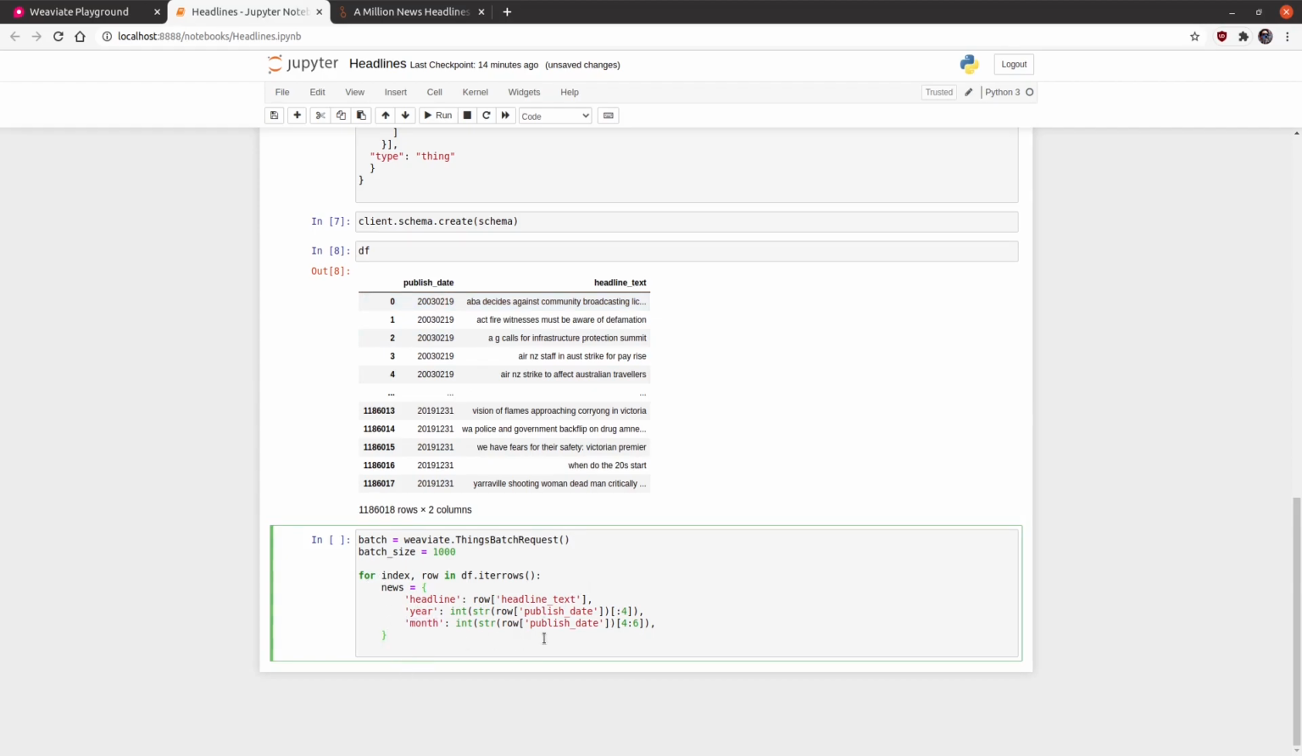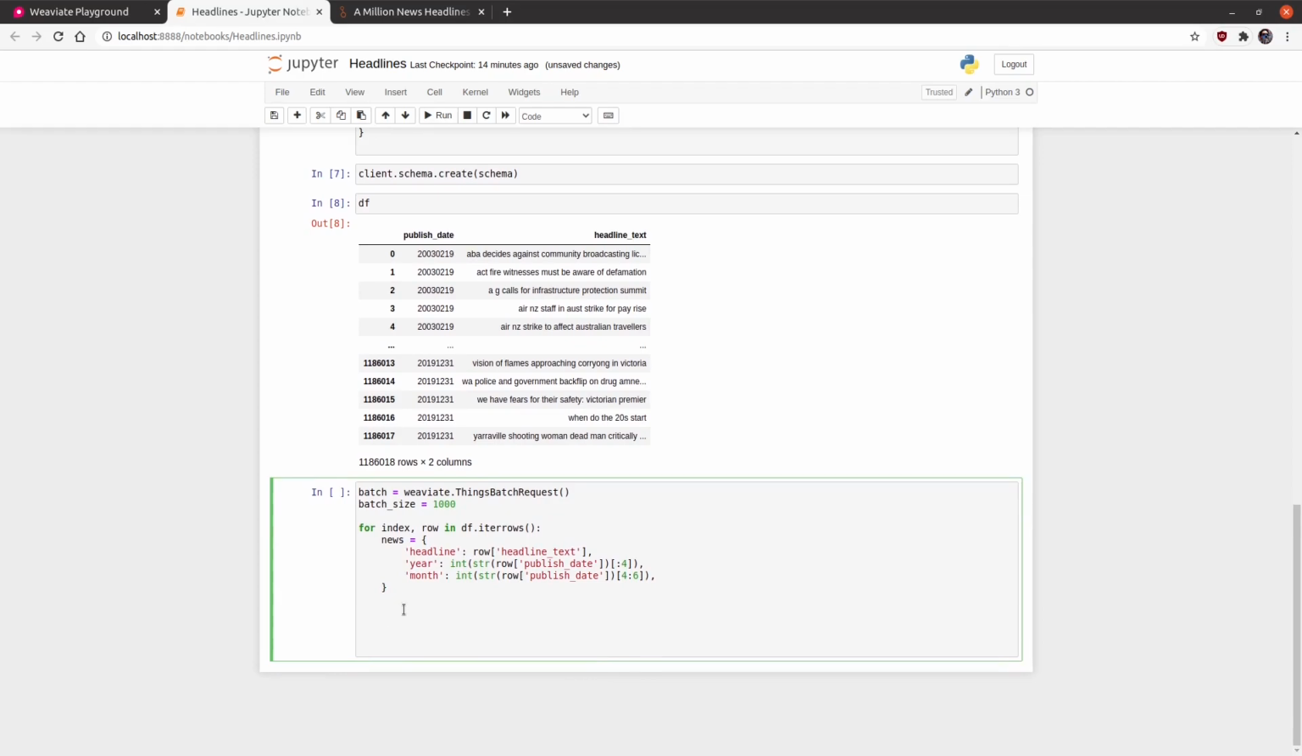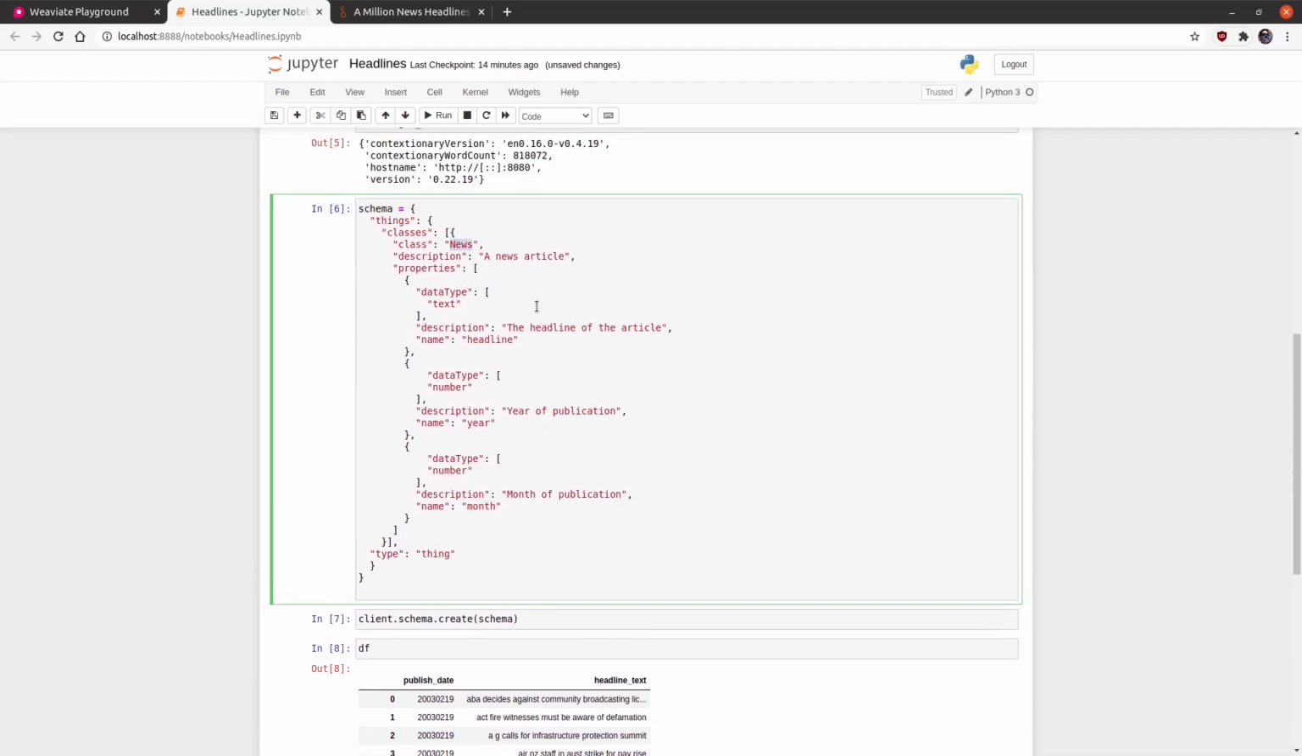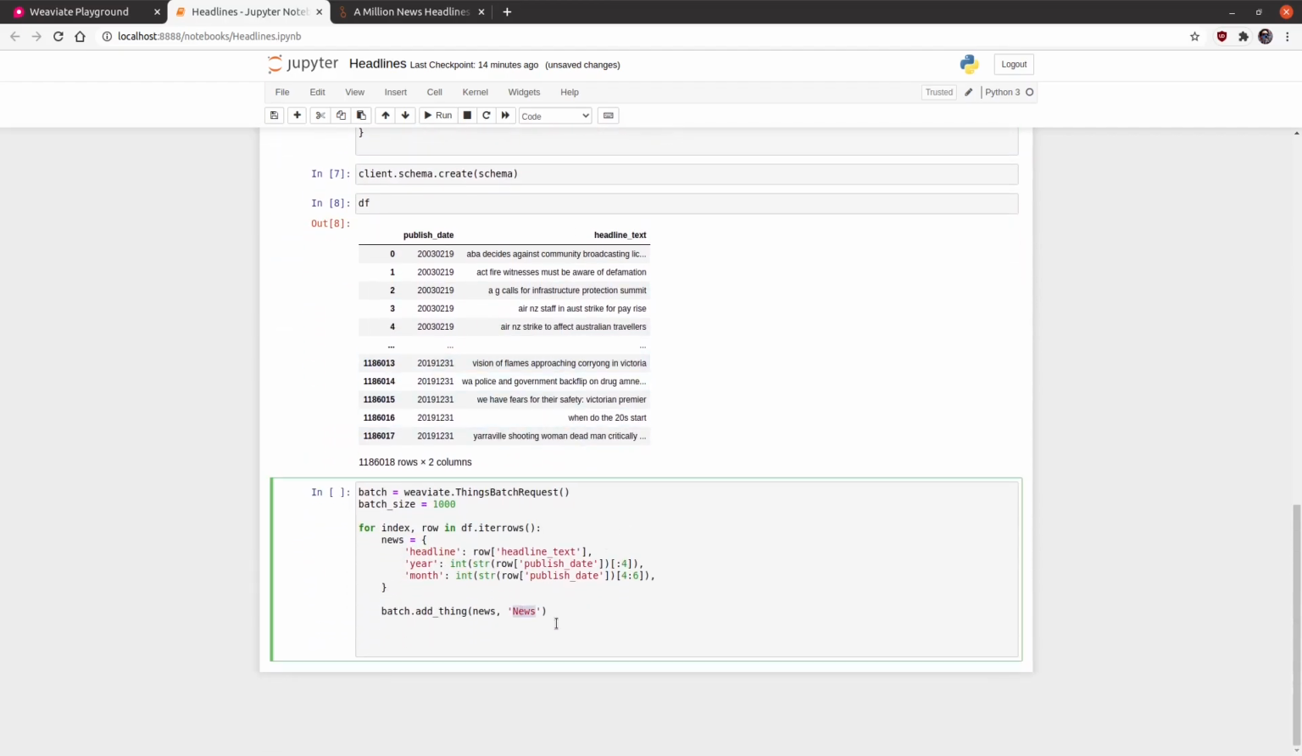All right, and then we have news dict. So this is our thing that we want to add, and then we have to add it to the batch. So let's add thing, and then we're going to take the news dict and also say the class. This is just here, we call this class news. So I'm also going to say that this is of type class news, right? All right, and that's basically it.